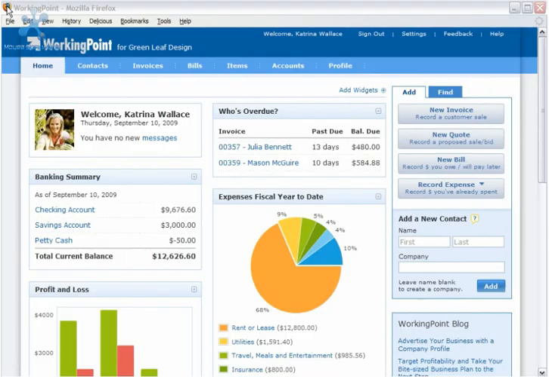With WorkingPoint invoicing, you can create professional invoices for your goods and services, track customer sales history, receive payments, and manage your accounts receivable. We've even got a handy dashboard widget that shows you who's overdue, so you can follow up quickly and get paid.